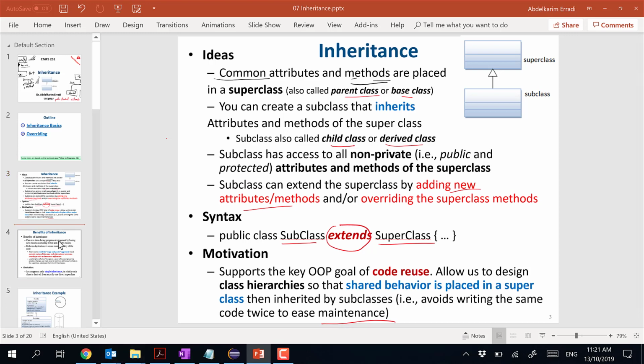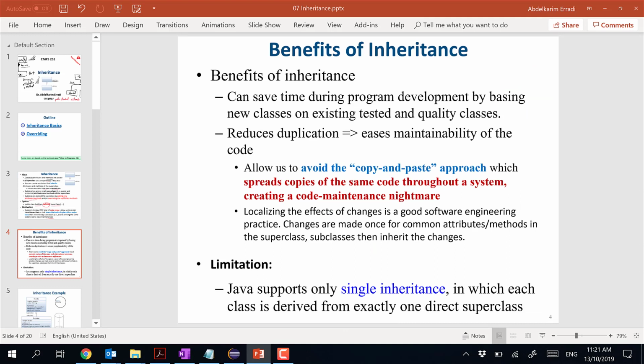So those are the benefits. First, we save time because we only need to develop common things once and then inherit them. We also reduce duplication, and this will ease maintenance. It will allow us to avoid copy pasting that creates a nightmare. Ideally, we should put the common things in one place, and if we want to change them, we change them in one place.